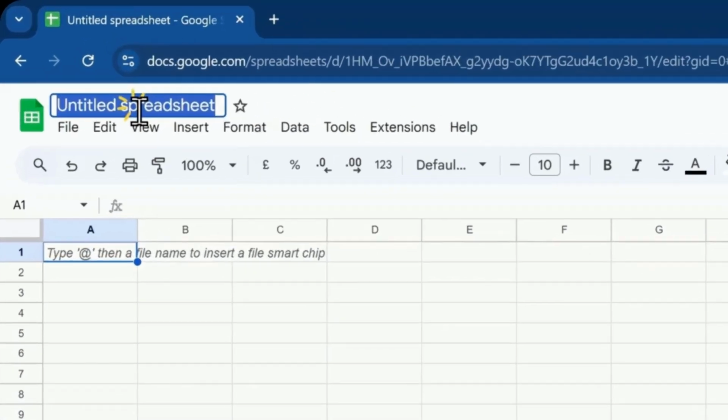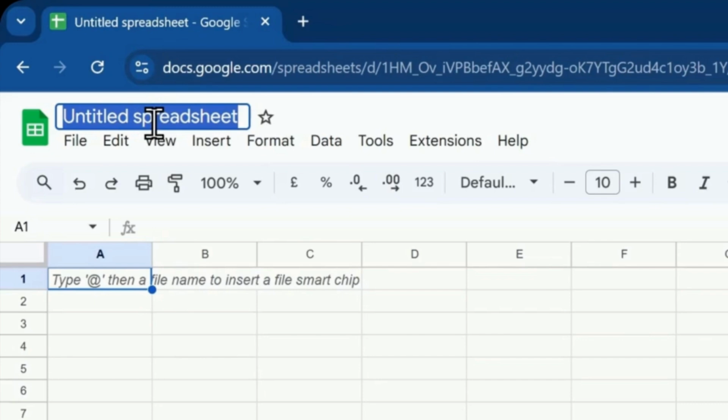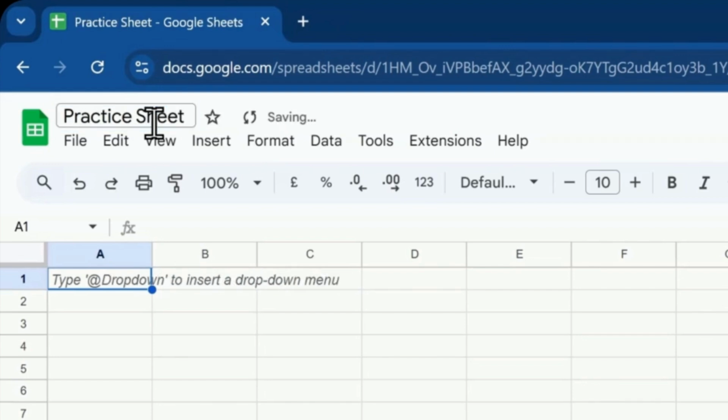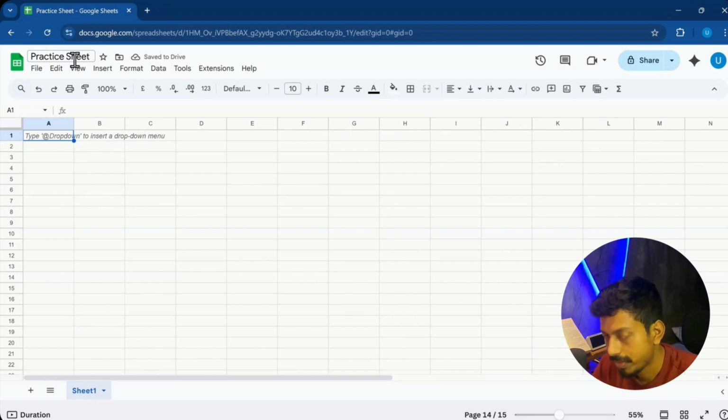Okay, let's start at the very top. You will see the name of the spreadsheet. By default, it's called untitled spreadsheet, like a superhero without a name. Click right on it to give your spreadsheet its superhero identity. Okay, maybe it's my first budget, as simple as that, or I can just clear it and write it as practice sheet, as simple as that. Okay. So when you hit enter, your sheet has its own superhero name.